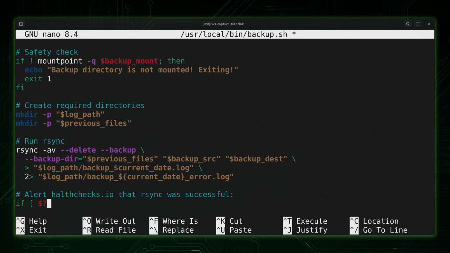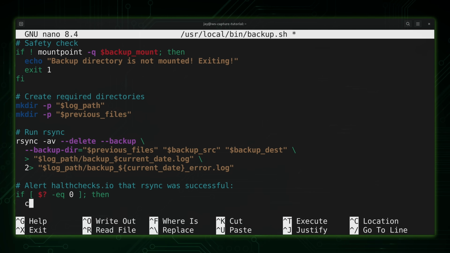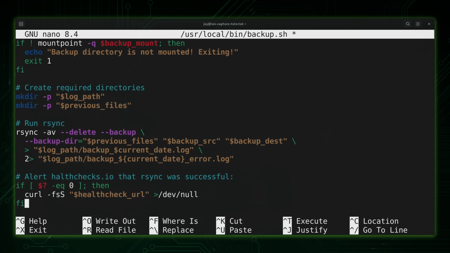So what we'll do is use $? as you see right here. We're going to check if it equals 0. We'll close the bracket. We'll add a semicolon. We'll type then. And we'll use curl. We'll give it a few options. We'll use the health check URL variable that we created earlier. And we'll send the output to /dev/null. And now we'll close the if statement. Now we're sending the output to /dev/null because we just don't really need to see it. We just need this to run, but we don't need any output.